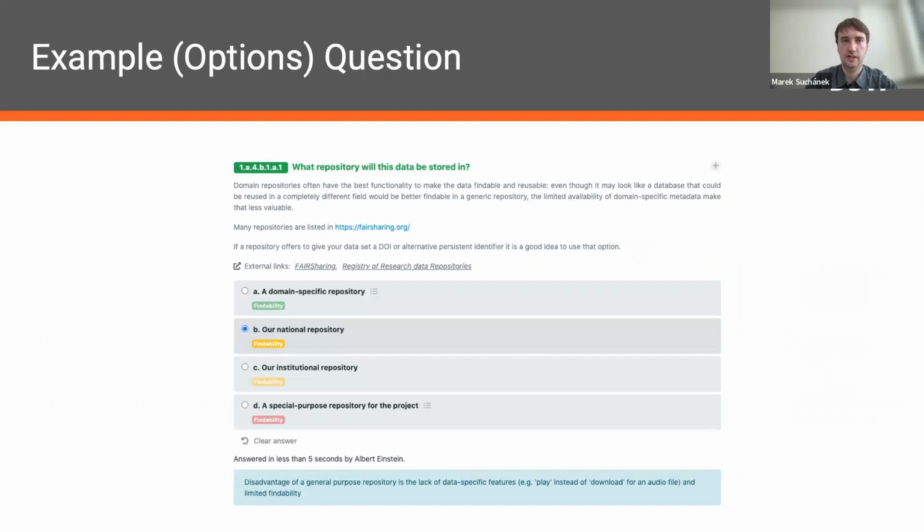Then how it looks for a researcher when they create a questionnaire or project from a knowledge model. This is an example of an options question, where the user can see the title, some guidance text, and a description, which is Markdown flavor. So you can have links, figures, bold text, etc., some basic formatting. Then there are references, in this case to FAIRsharing and the Registry of Research Data Repositories, as this question is about what repository should be used for some data set.